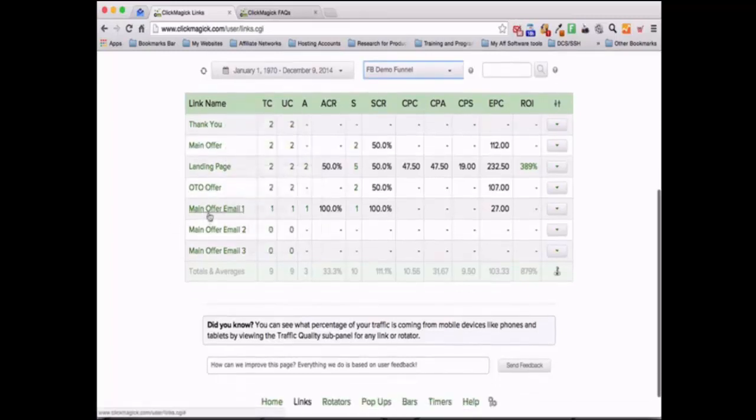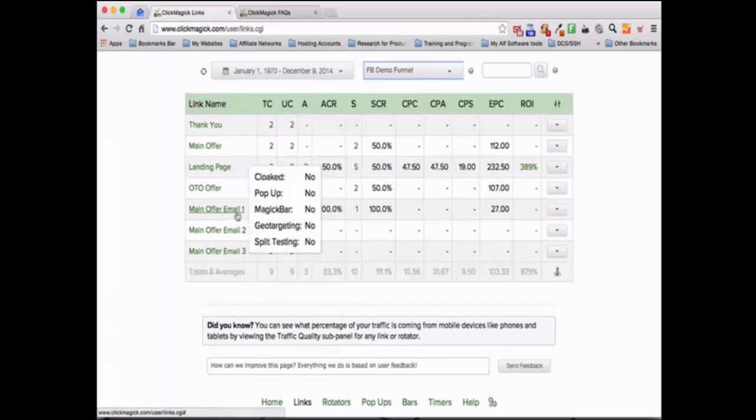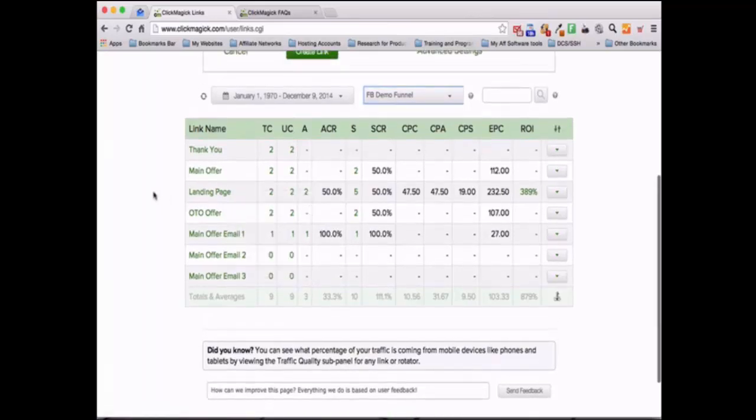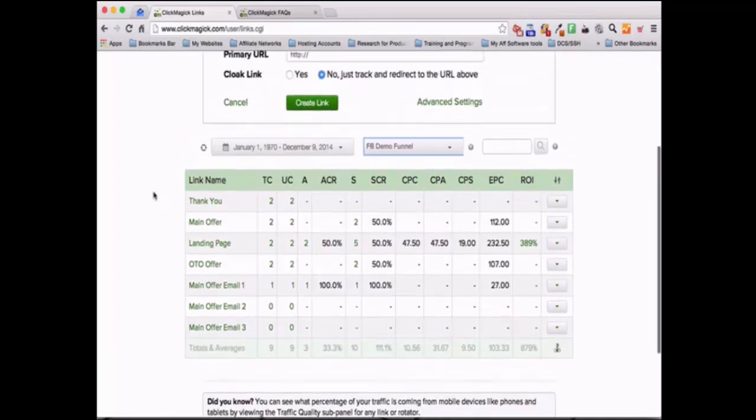And then if you want to see which of your email follow-ups are converting, you can see email number 1 is giving you X amount of sales, email number 2 is giving you X amount of sales, email 3 is giving you X amount of sales. You can see the EPCs and all that stuff for each email that is being sent. So again, that's how you set up the tracking. Hopefully this will be nice and clear for you. So you can go out there and start tracking your entire funnel, and you'll have no problem being able to drill down and see all the exact detailed information that you're looking for.